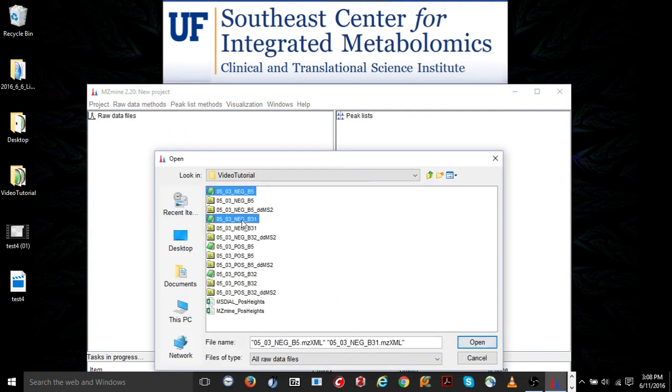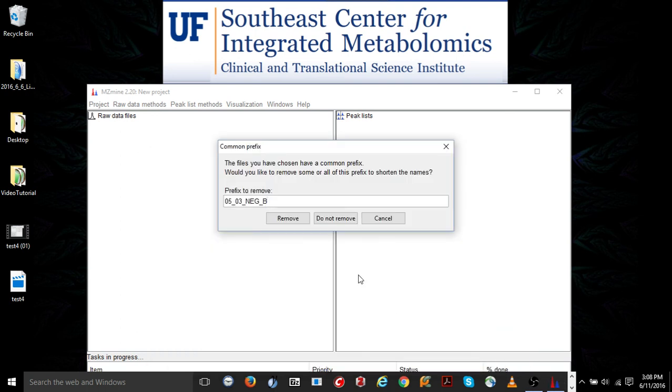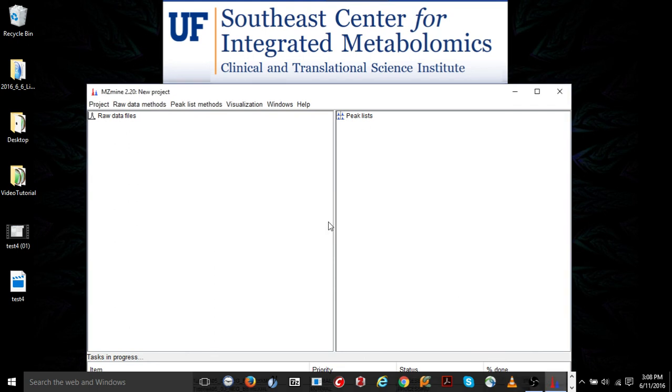In MZmine, you want to run each polarity separately in this case. So I'm only going to open up the negative mode data. Now we have our negative mode data, and you can either set up your own method on how to deconvolute the features using MZmine and the MZmine manual, or you can use the batch mode file that I included.